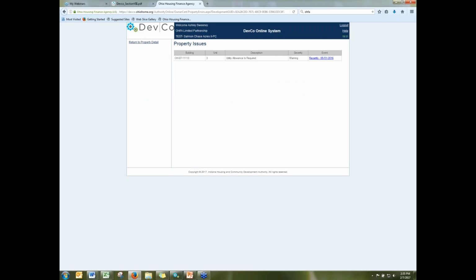And the severity listed for an issue will either say warning or error. If the severity is a warning, you'll be able to finalize your tenant data with the issue listed. If the severity is an error, you have to correct the issue before you can finalize your tenant data. Both types of issues should be reviewed to see if they can be resolved. And if the tenant data is correct, you do not need to correct anything for the warning.